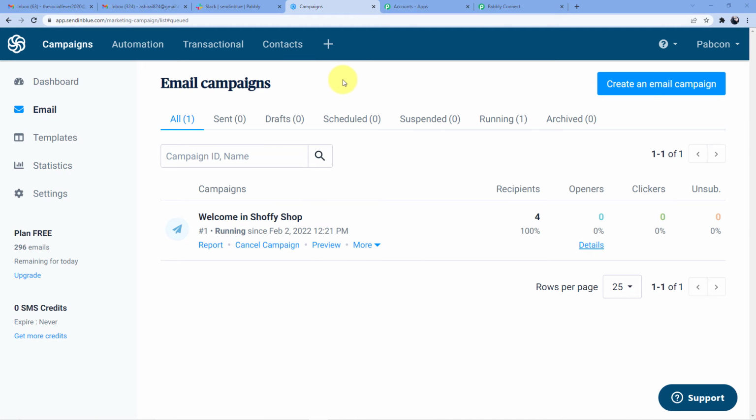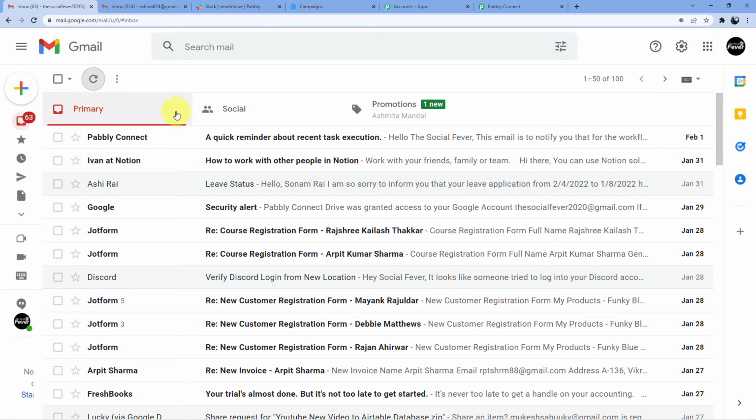Now, as you can see, the status has been changed to running here. First, it was showing scheduled, and now it is showing running, which means our email campaign is running. And let's see if the message is received or not. So let me go here and refresh this, and let's see if we have a message, because it is taking some time. So I'm just waiting for the message to come here, and then I'll open it, and then we will have the webhook response.